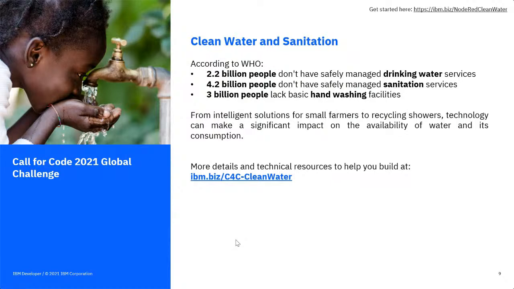Imagine all those 2.2 billion people who do not get to drink safe or clean water, and they're drinking water from swamps and different ponds that are full of insects. This is really an alarming situation, and it is something that we as people, as developers, should think about and try to solve.